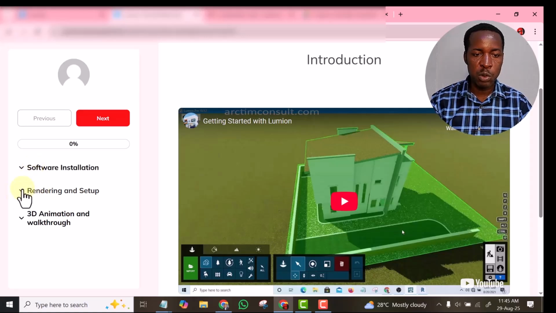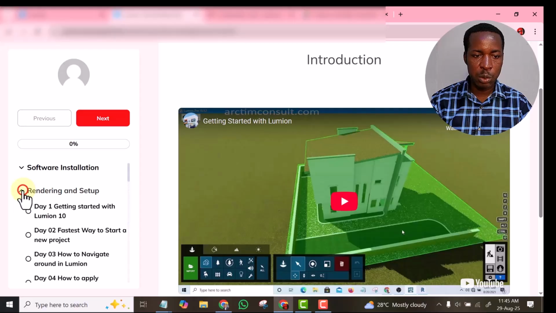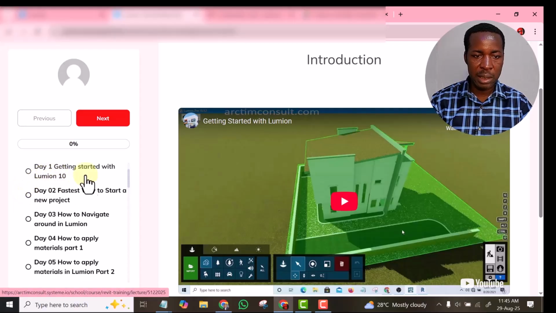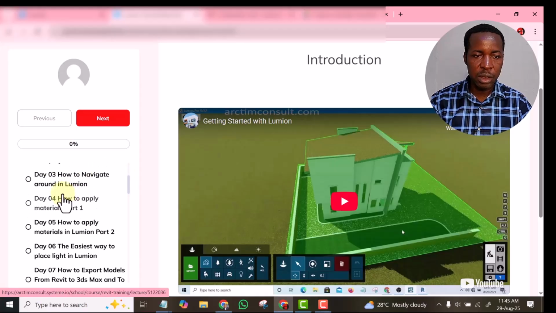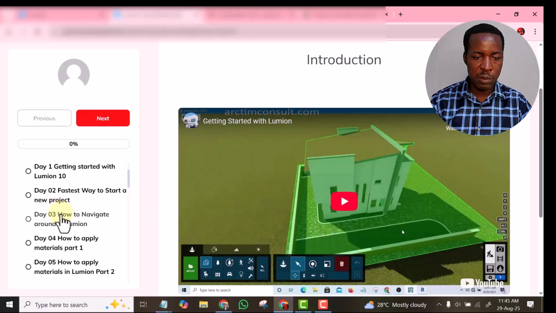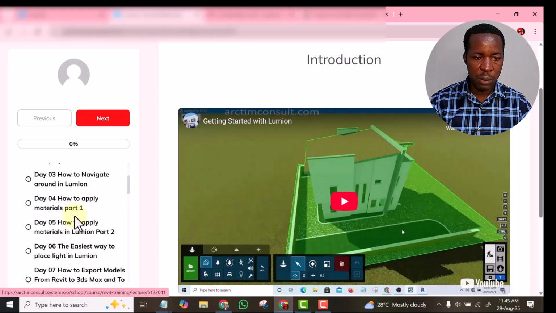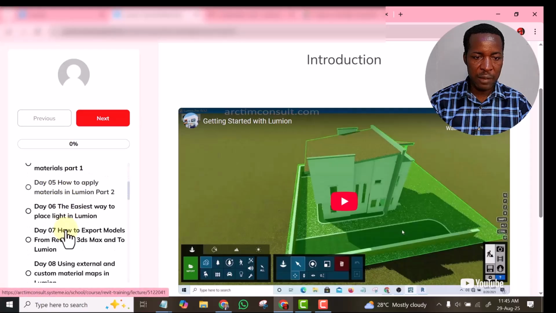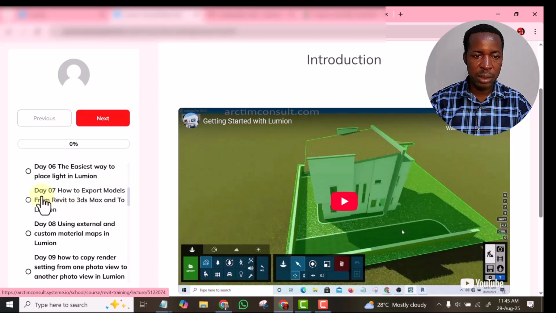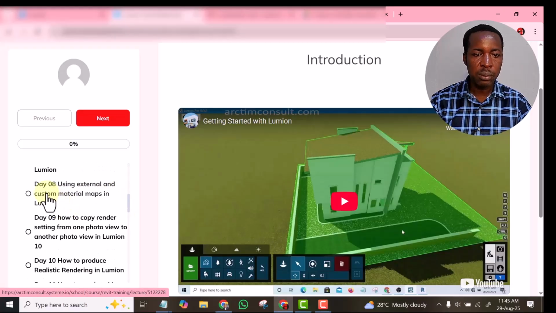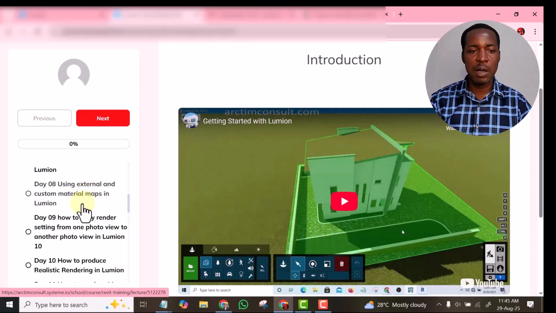So if you want to go to module 2, which is rendering and setup, you expand it like this. The 1 is getting started with Lumion 10. The 2, fastest way to start a new project. How to navigate around in Lumion. The 4, how to apply material part 1. The 5, how to apply material part 2. The 6, the easiest way to place light in Lumion. The 7, how to export models from Revit to 3ds Max and to Lumion. The 8, using external custom material map in Lumion.